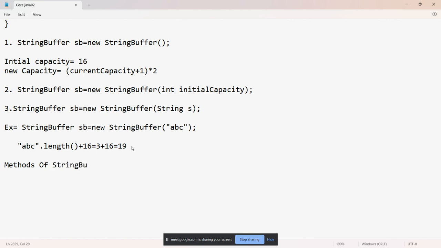Okay, methods of StringBuffer. Guys, whatever concept I'm discussing here under StringBuffer is similar to StringBuilder, but something is different after StringBuffer is complete. So I will also discuss the difference with StringBuilder. No worry guys, focus here. So what are the methods in StringBuffer?